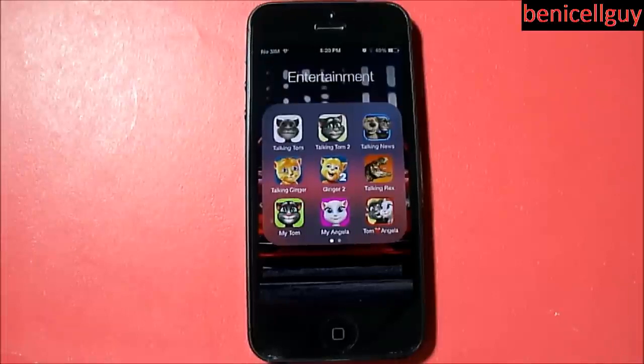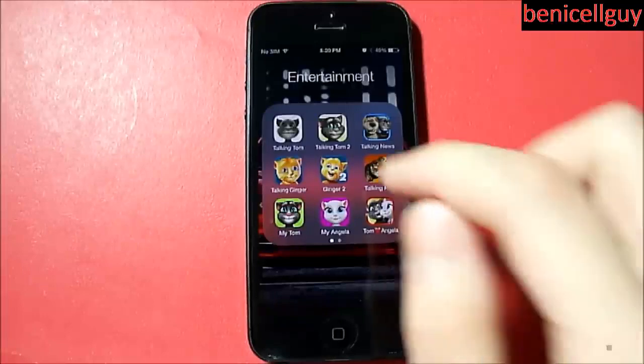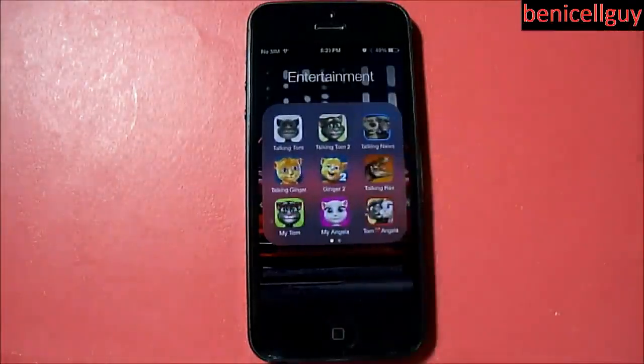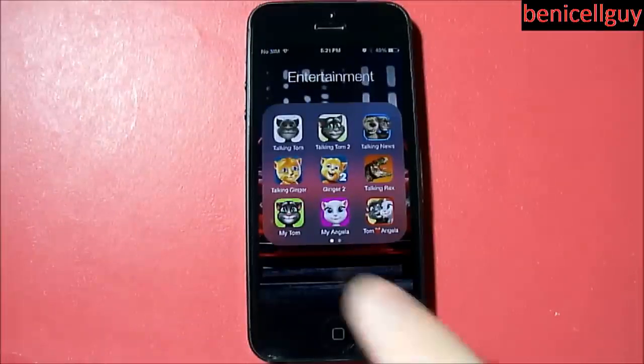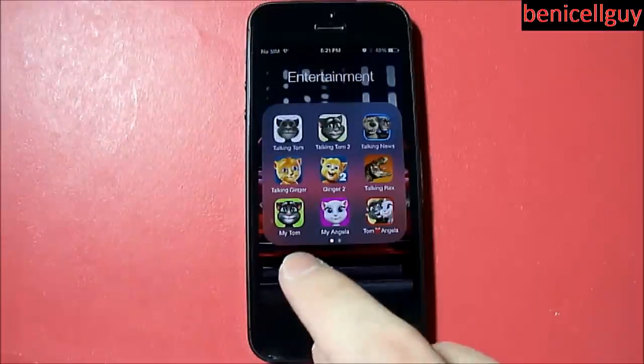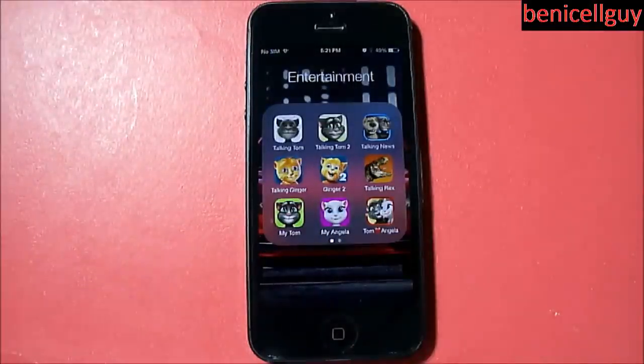So I do certain app reviews on a set of apps that's made by the same developer, and when you search in the App Store, this is known as the Talking Friends category. And as you can see, I got multiple apps right here. Talking Tom, Tom 2, Talking Ben and Tom News, Talking Ginger, and whatever. And I recently did the review on two of these apps right here, which is My Talking Tom and My Talking Angela. So basically, these apps are just meant for entertainment purposes.